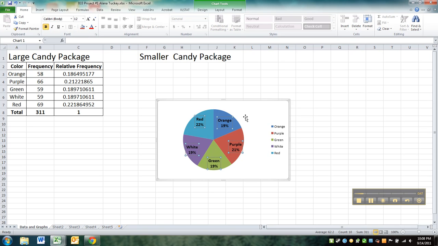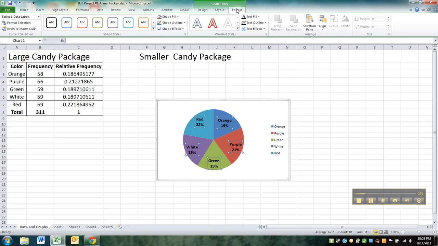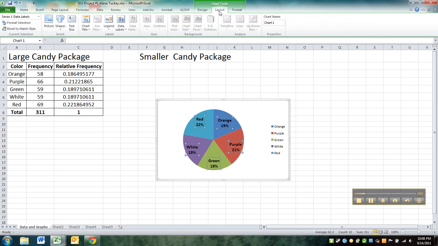All right, another thing. You could also have gotten to the labels here. Let me see if I can find it. There we go. All right, so the other thing we need besides labels is to put in a chart title.